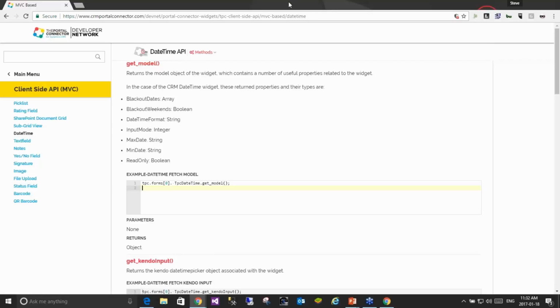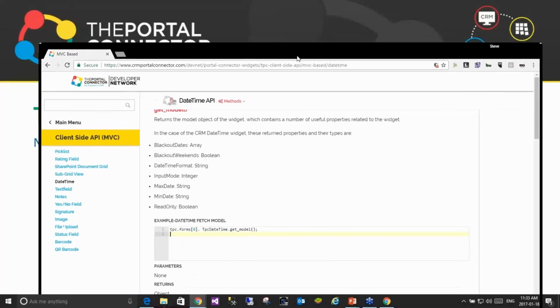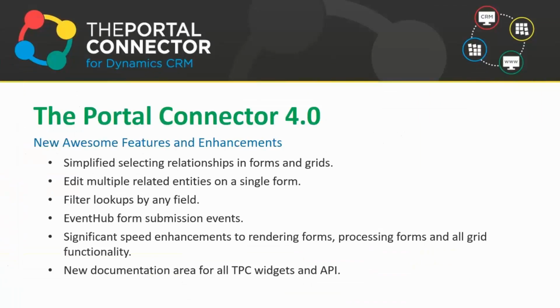So let's get rid of this documentation side of things. It's, like I said, pretty nice in the sense that it's all new documentation. I'm just going to drag this out of here. Go back to our features.